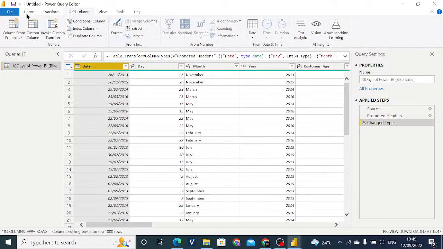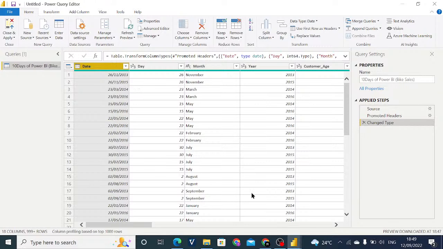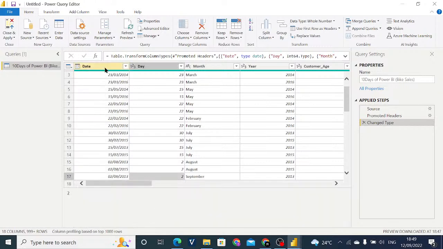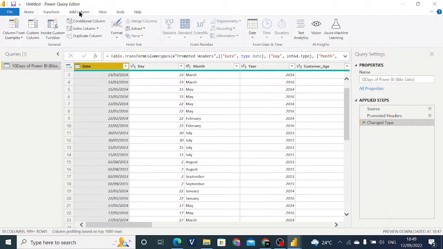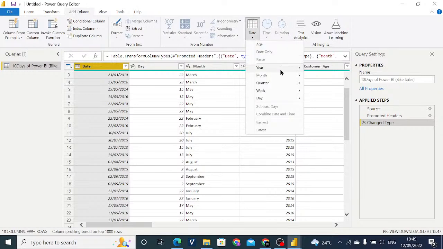So let's go back. This was the interface I was in. First thing I did was to select this date column. Then I went to add column because I want to add a new column containing month. Then I come over to this date, I select the drop down. Then I see, okay, month. This is what I want. So I'm going to select month. This will create a new column containing the month.